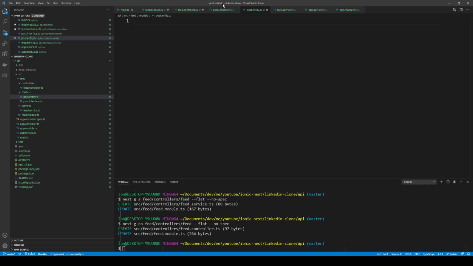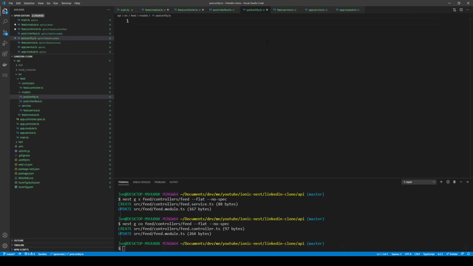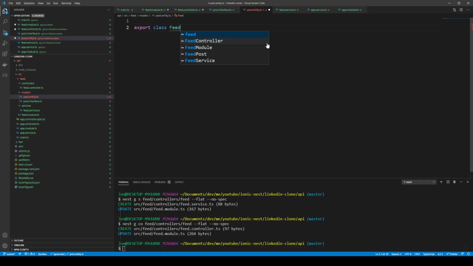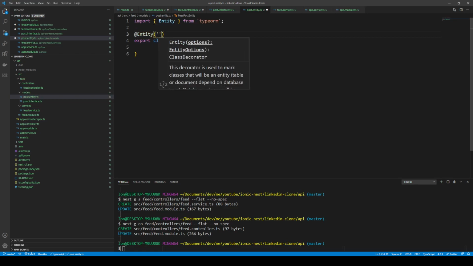So basically what we want to do is we want to have an interface. We want to make our entity from our interface. So this class, we need to export this class, and I'm going to call this FeedPostEntity, and it's going to take a special decorator here, and that is the Entity decorator. And I'm just going to call this feed post.